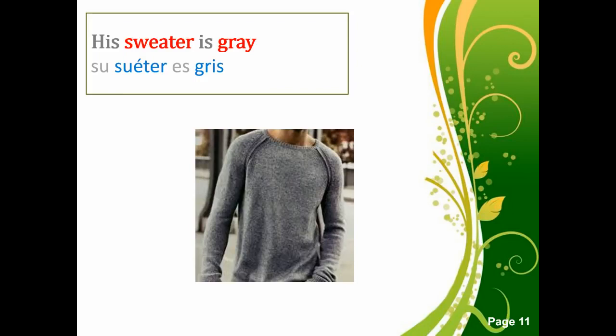His sweater is gray. His sweater is gray. His sweater is gray.